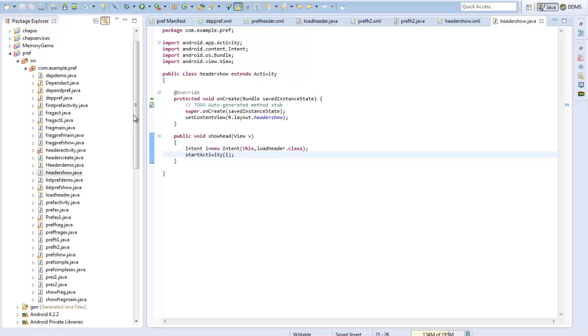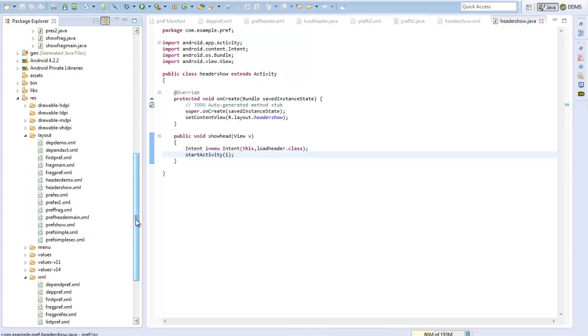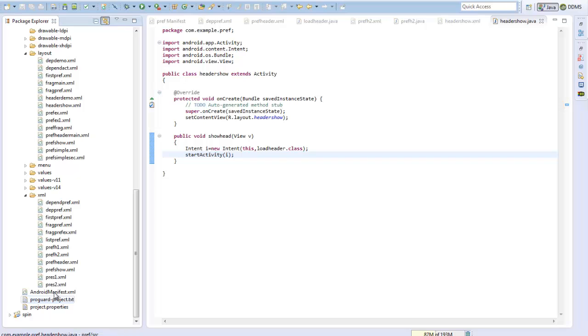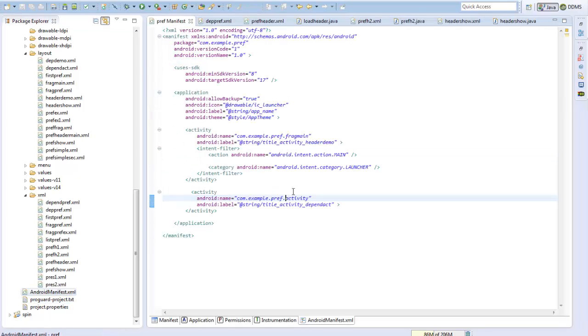Okay, so I just need to add 2 files to my manifest file. Yeah, one of the files is my header show, which is the main file. This is header show, and then I'll add the other, which is load header. So I've got everything set for a show. So I'll just run my activity.